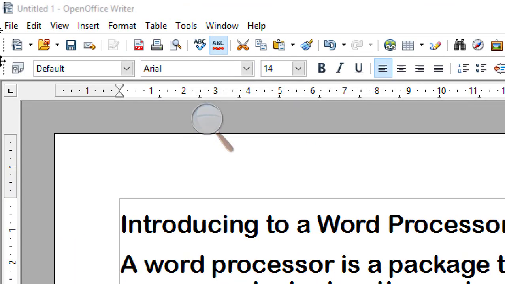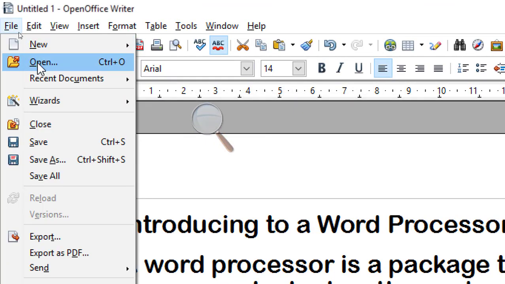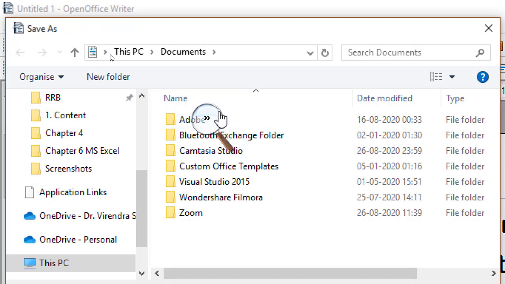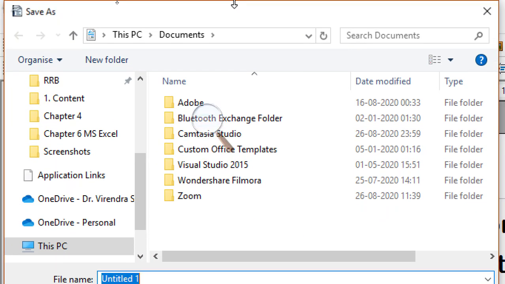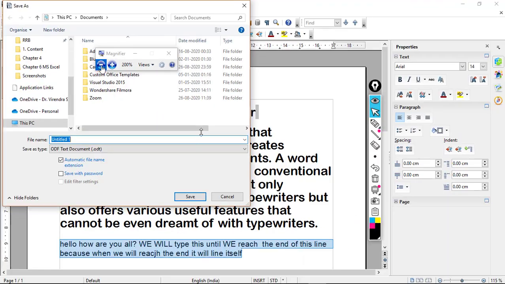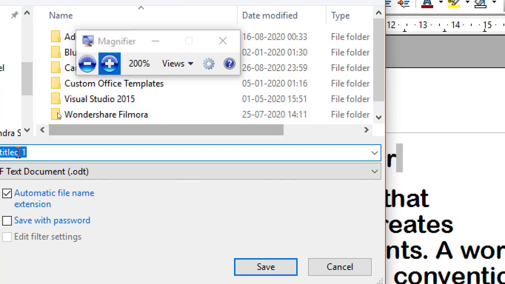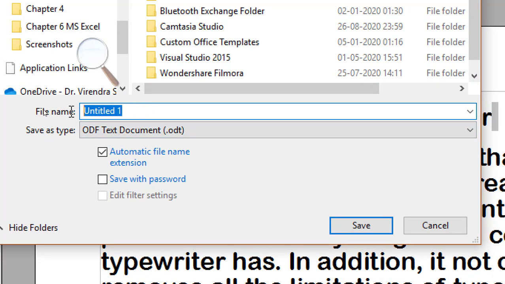I have clicked on the File option. Then you have to go to the Save As option. A pop-up window will appear like this. In this window, over this side, you have to type your file name. So I'm writing first doc, and as you can see over this side, our file type is already .odt.